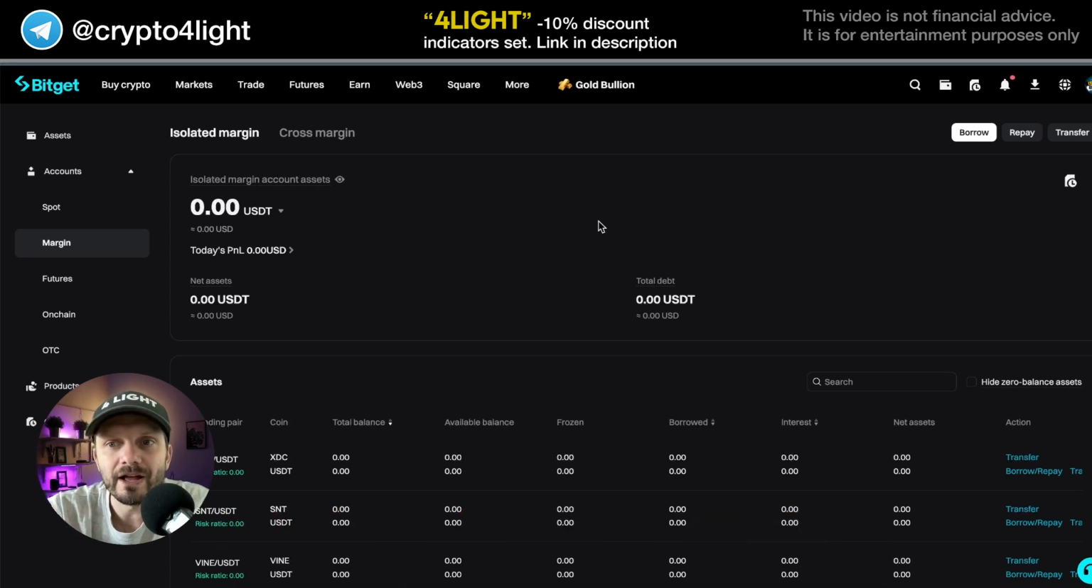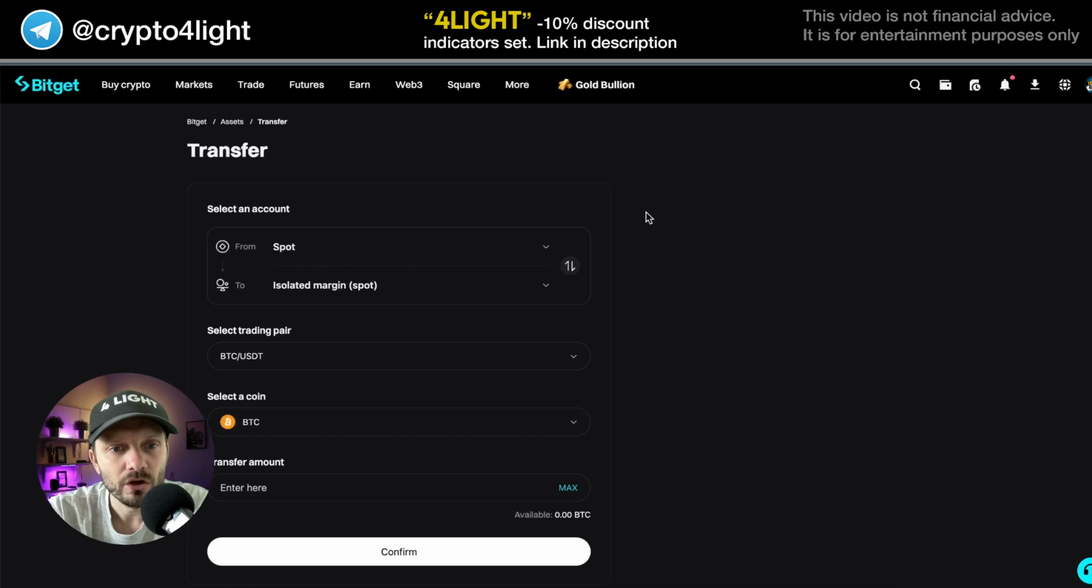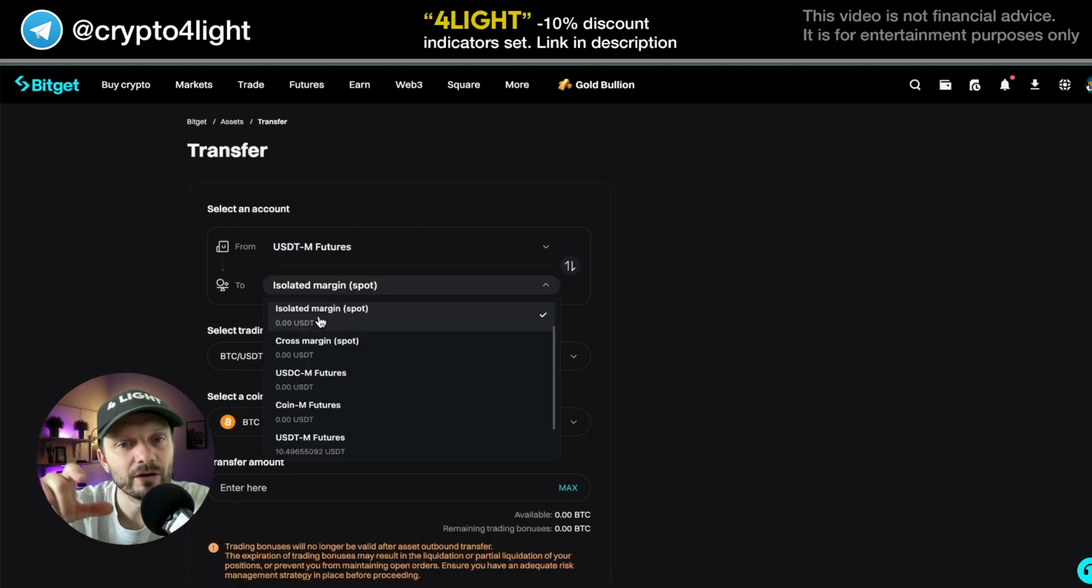So first of all, what do you have to do? You need to open a margin account. Here we've got a futures account, spot account, margin account. And by the way, go and check how to trade on-chain on Bitget, a new feature. We can transfer money to the margin account. Press transfer. We need to choose from the spot account or the futures. Let's choose the futures account. And we can choose isolated margin spot or cross margin spot.